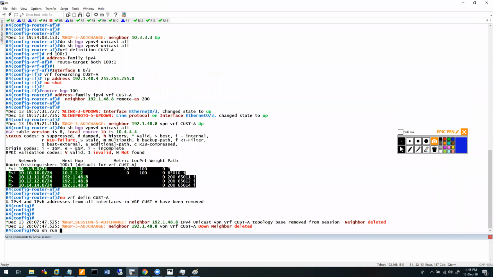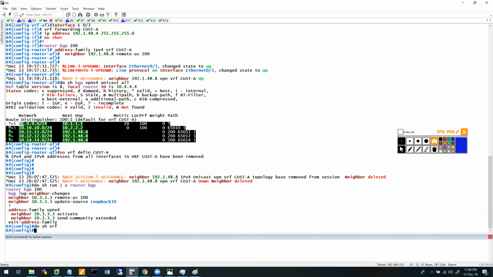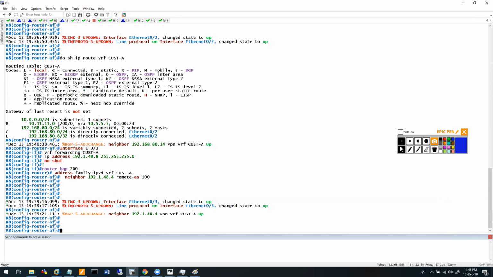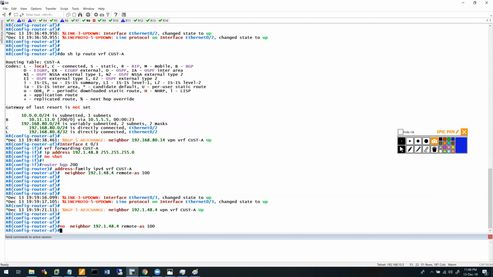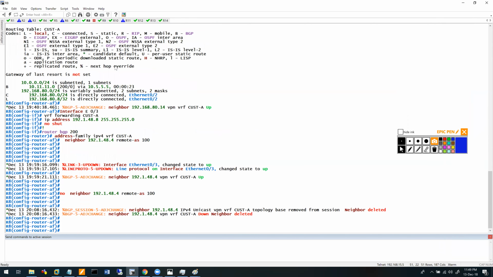Show run section router BGP. 10.3 I still need, so I'll keep it, but as you guys can see, 192.1.48 is gone. I don't have any VRFs, so blank router in terms of VRFs. R8, I cannot do that. I'll just get rid of my neighbor, 48.4.